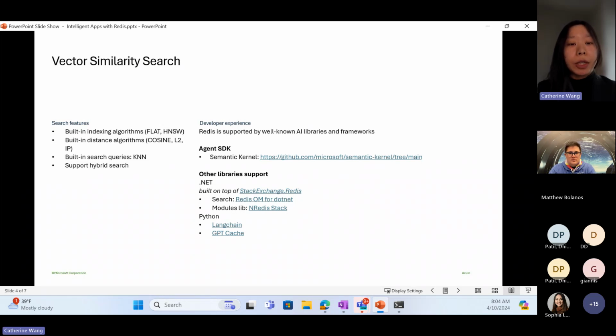So it has built-in search algorithms. It supports storing the data in the vector embeddings format, and it has integrations with Semantic Kernel and a few other well-maintained community libraries. So we have the possibility to build even more features into Semantic Kernel on top of the existing developer experience.